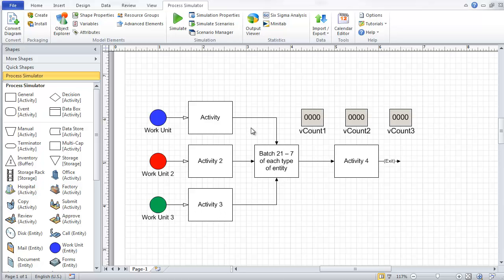So how can we control the flow to make sure only 7 of each of these, and exactly 7, get into our activity? Well, we do that with some logic in our routes, as well as some variables which we have predefined. This model, as usual, can be found on the Solutions Cafe, but on our layout we have vCount 1, 2, and 3, which are each variables, and we're going to use each of those with each of our 3 different entity types.